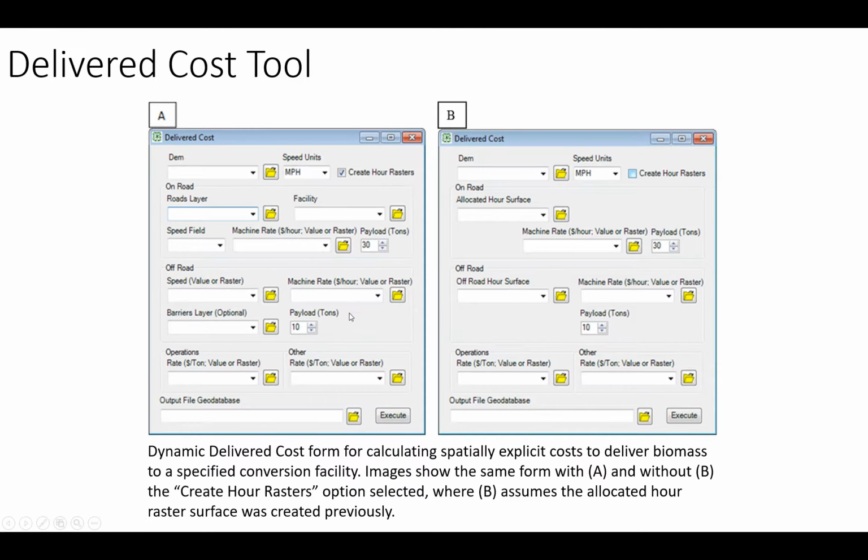So in addition to those inputs, we can have a simplified version of this once we've created our travel time rasters through this modeling approach, in which we can then just specify an elevation model and various machine rates and dollars per hour.